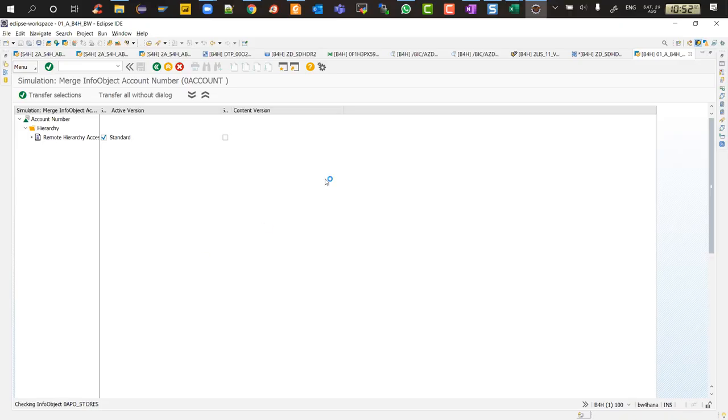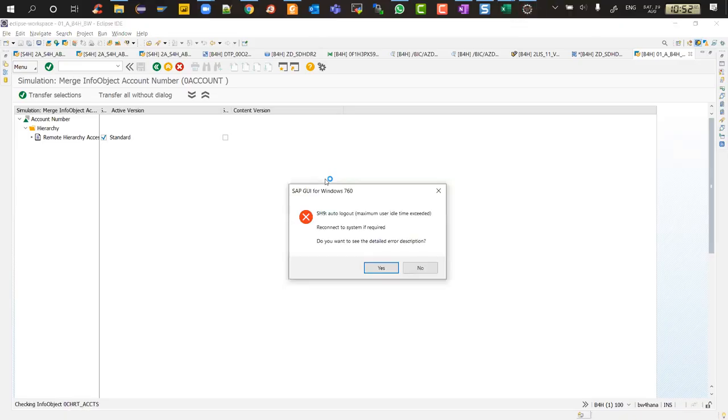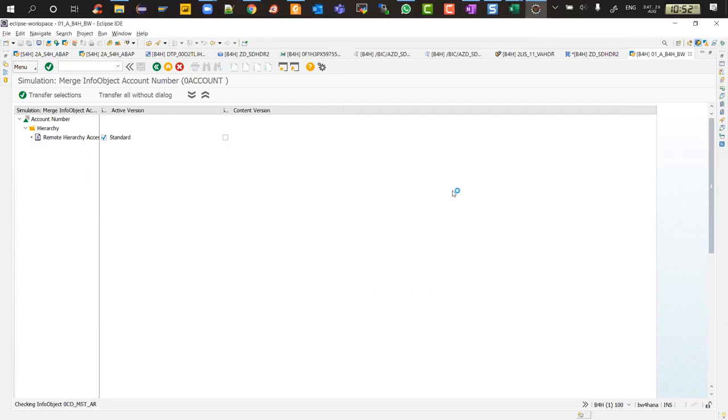Red means it is not able to activate, there is some problem, and it will show you the exact problem. Green means that yes, everything can be installed successfully. So always do a simulation first of the content, and then you can go for the actual installation.